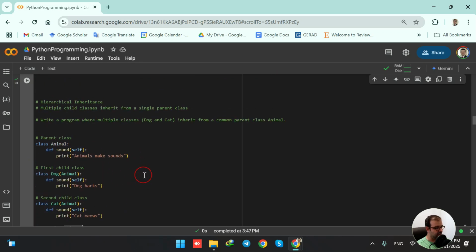So this is how we can have hierarchical inheritance in Python, where multiple child classes inherit from a single parent class. Thank you for watching.